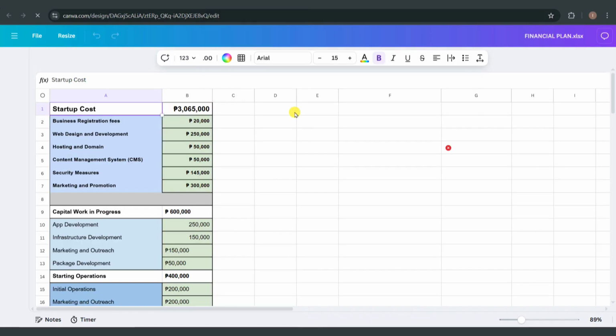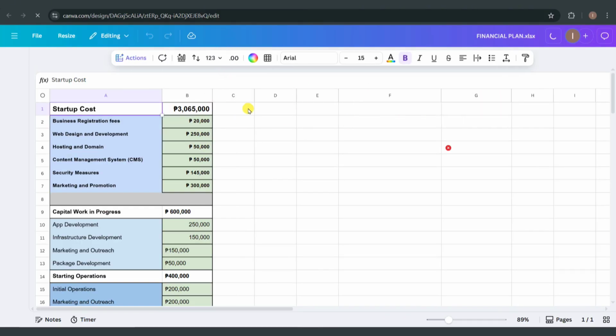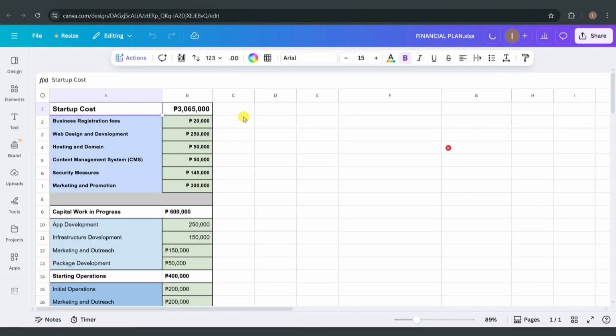In this page, go ahead and wait for this to load, and then once this loads, click on that share button which you'll find at the top right of your screen. Make sure to finalize your Canva sheets first before you export it as a CSV file.